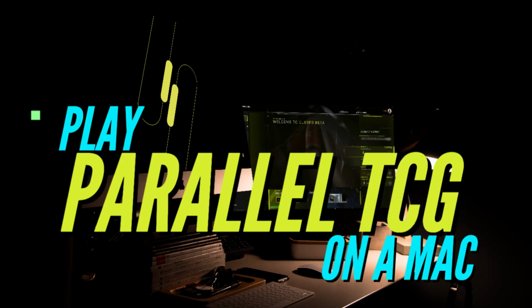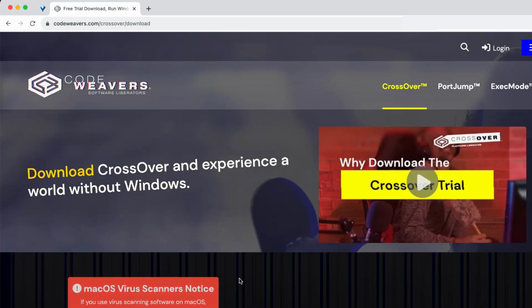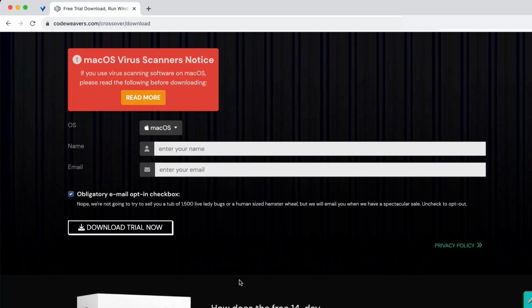Everyone's playing Parallel TCG Beta, but you can't because you have a Mac? Well, this is a guide for you. Parallel TCG Beta currently supports Windows, but we will be trying to run it on a Mac using an emulator called Crossover. You can download this emulator for free from codeviewers.com and try it for 15 days.